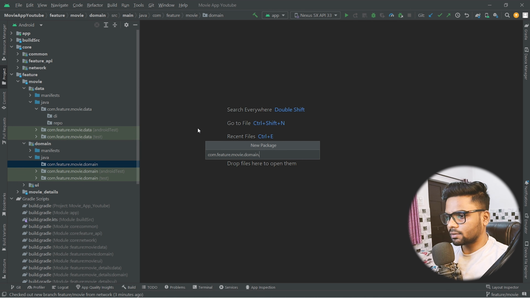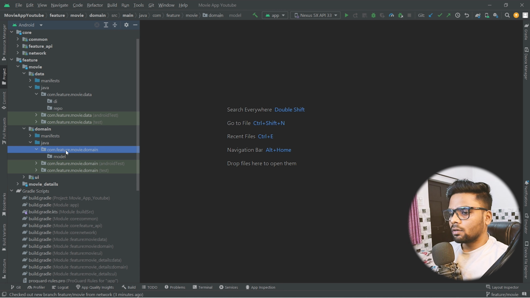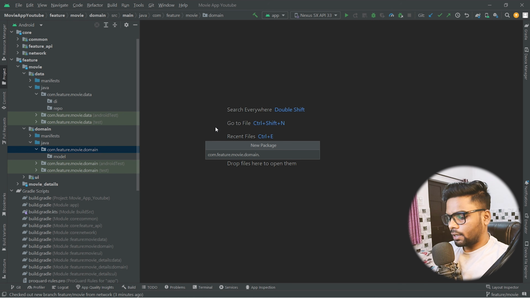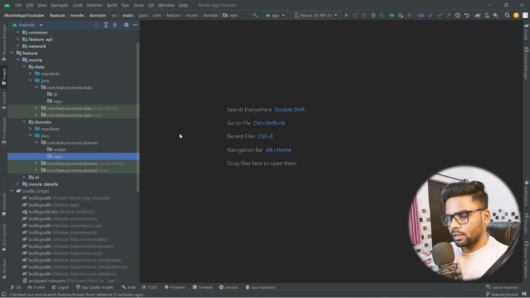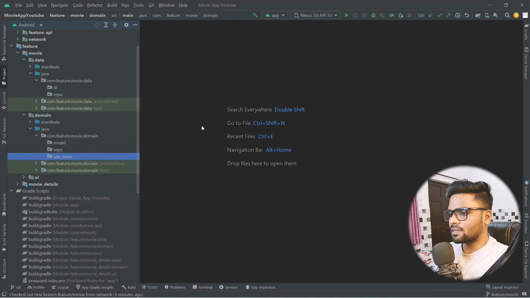Alright, so now it's time to jump into our domain layer, and within it I'm going to create a few packages. The first package is model. This model is called the domain layer model, and it is actually used in our UI layer. We didn't use a data transfer object in our domain layer. We use domain layer models in our domain layer, and this model is actually used in our UI layer. After this I'm going to create one more package named repository, which will contain our repository interface. And lastly we have our use cases.